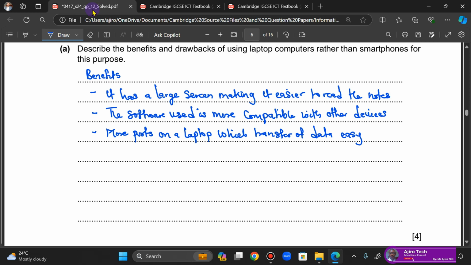Okay, it has a separate keyboard, unlike your smartphone that has an on-screen keyboard. So you need to take note of that, right? It has a separate keyboard which makes data entry less error-prone, unlike your smartphone that has an on-screen keyboard. So it makes it easy to type in data.